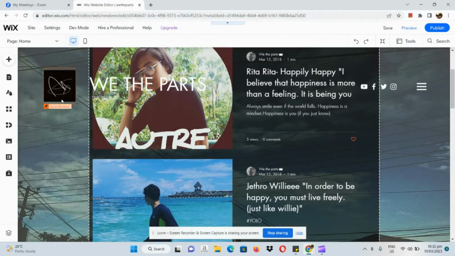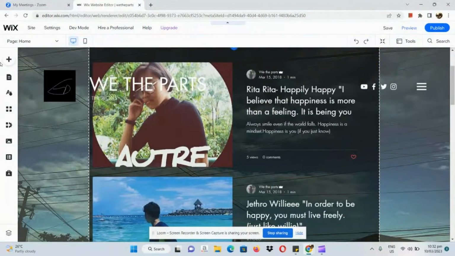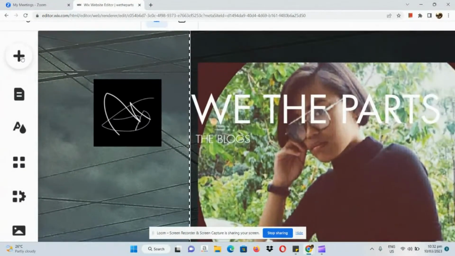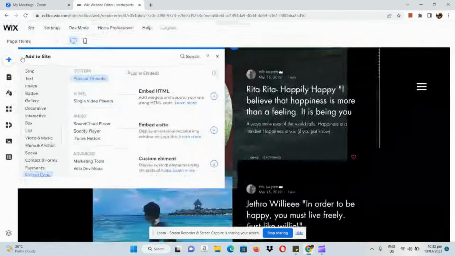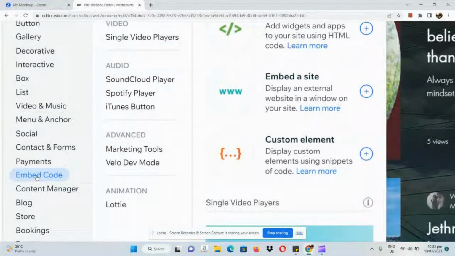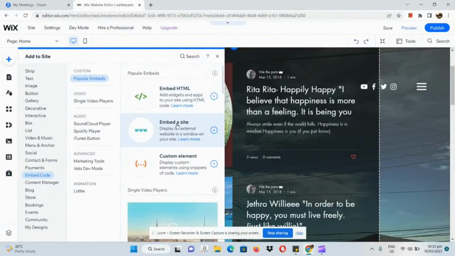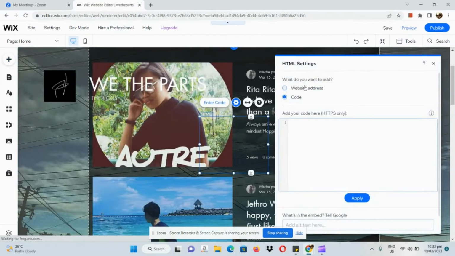So I have Wix here as my website builder. On the left hand side, we can see a plus button, which means add to site. Right, and let's just look for embed code in here. So there are three options in how to embed our code. First option is to embed HTML, which we're gonna do. So let's add this to the site.